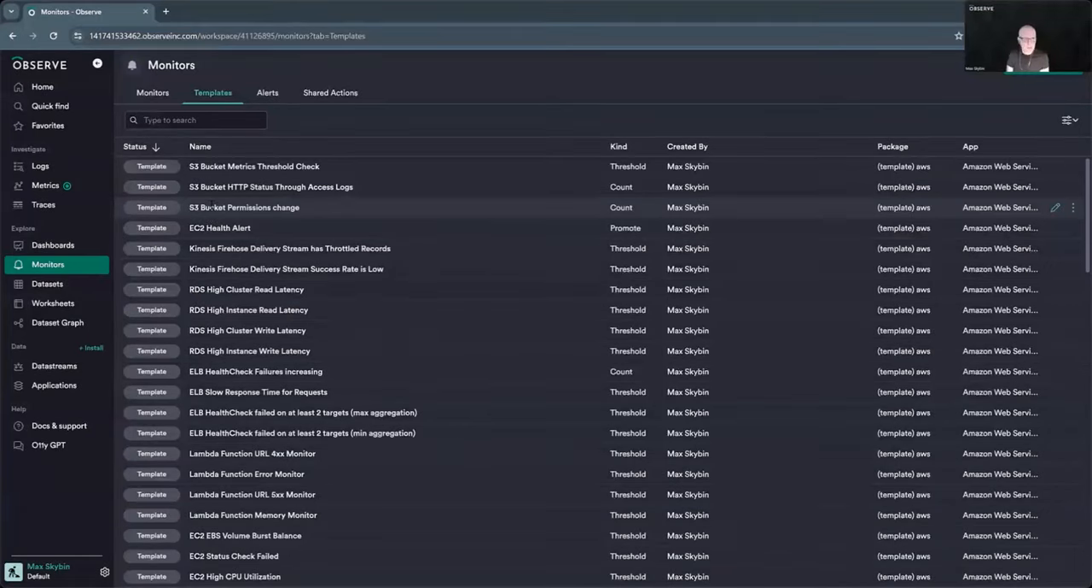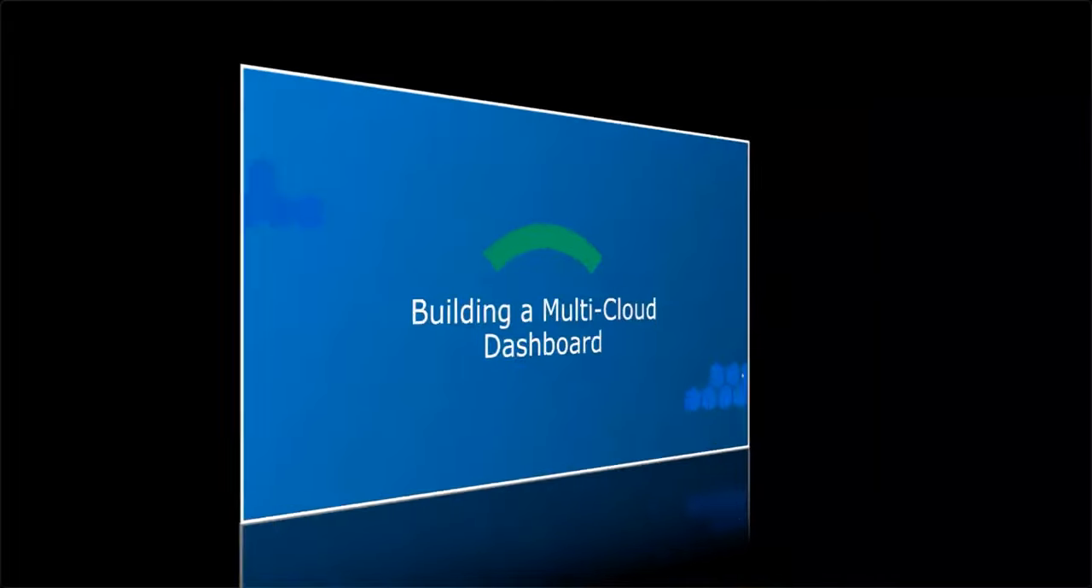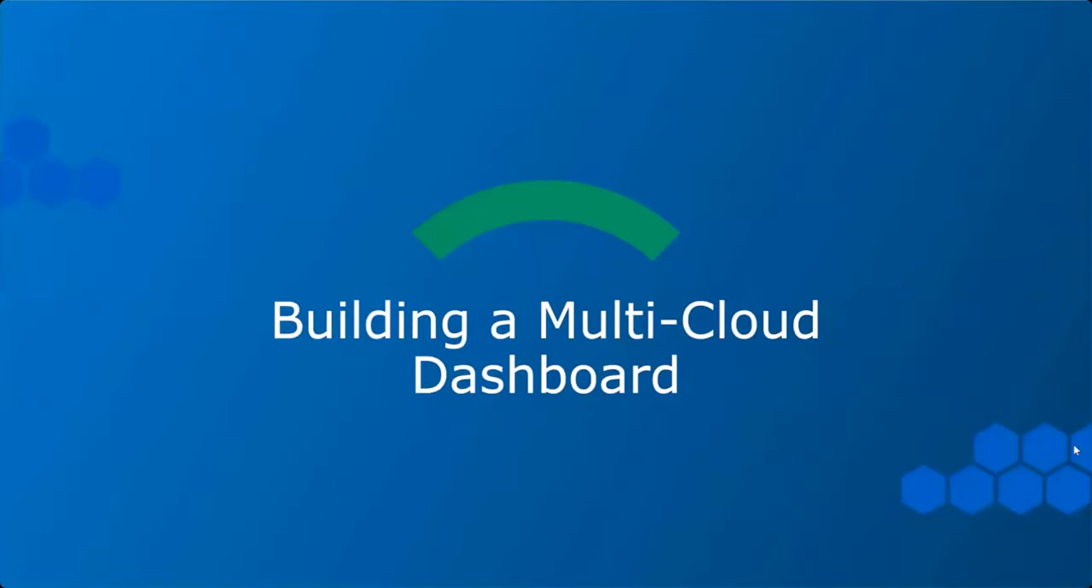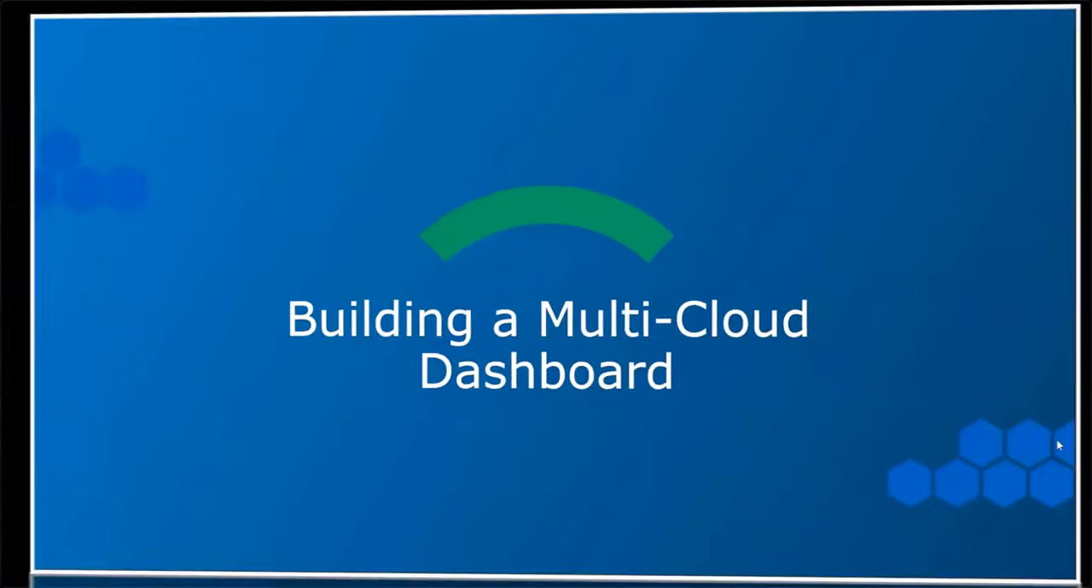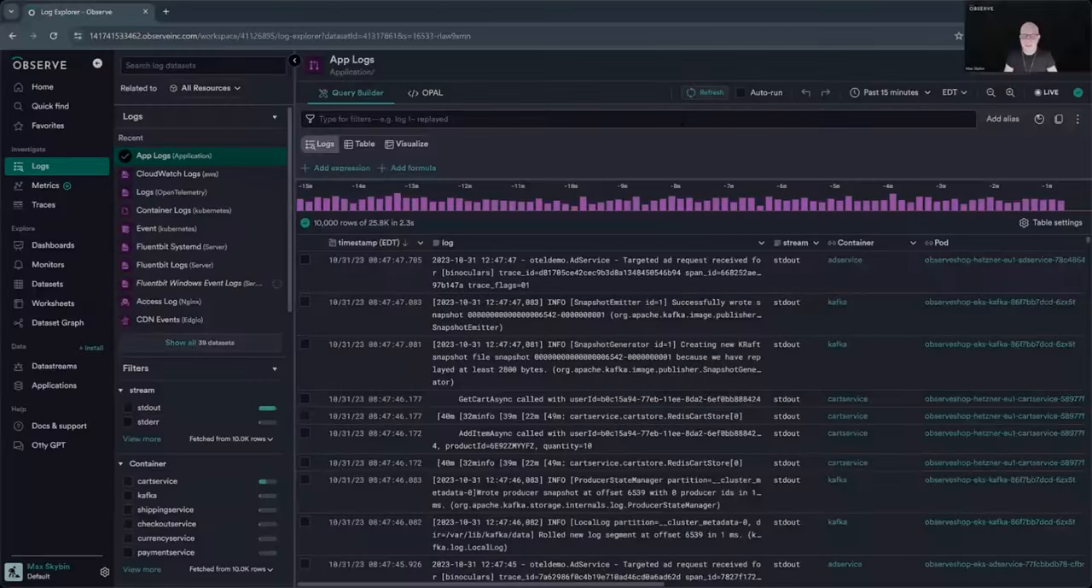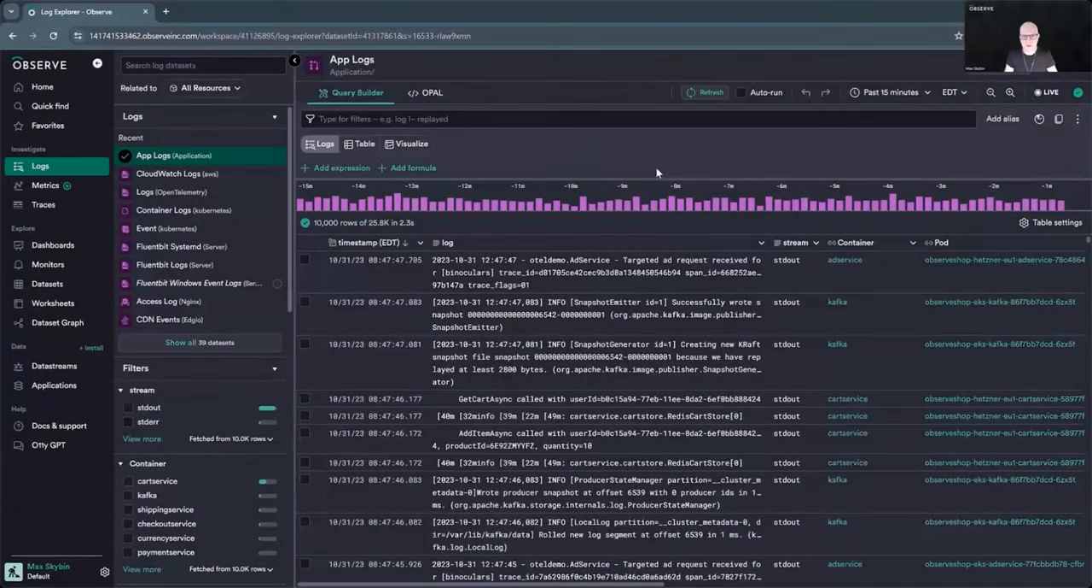In the next section, we're going to go a little bit beyond the out-of-the-box content that is provided by Observe. We're going to create our own custom dashboard for a microservice that spans multiple cloud environments. And we're going to try to understand if there are issues in particular cloud environments that may be causing this microservice to malfunction. Let's see how we can explore the behavior of a microservice that spans multiple cloud environments.